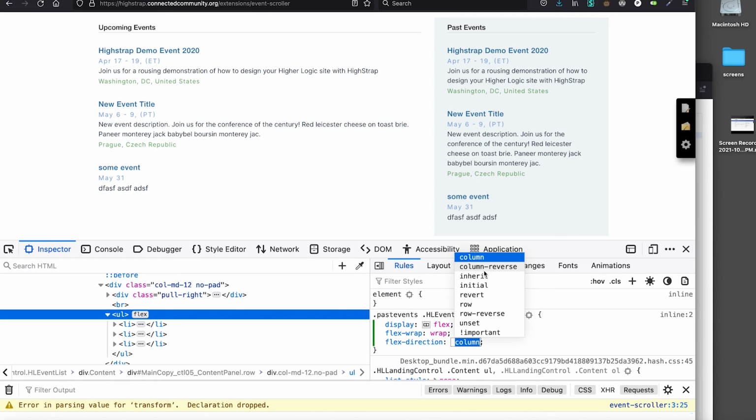Okay. I think we're about done here. What am I doing? I'm doing the voiceover afterwards. I forget what I was doing. Not sure what row reverse is. When you only have one column, you don't need row reverse.